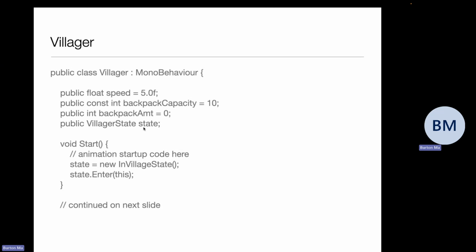Right. Now, this is Unity. So every MonoBehaviour object has a start method. Right. So the start method is called when the villager object is created and then gets fired off.